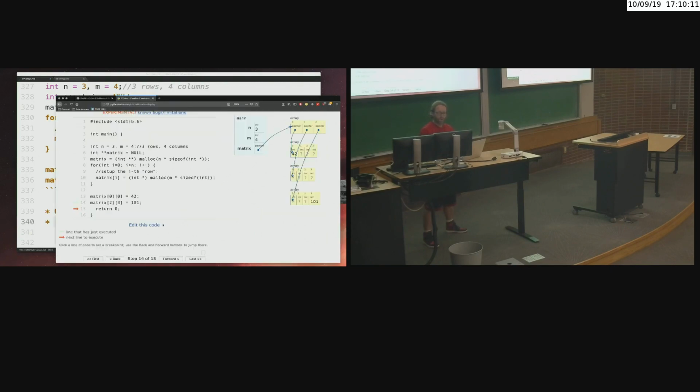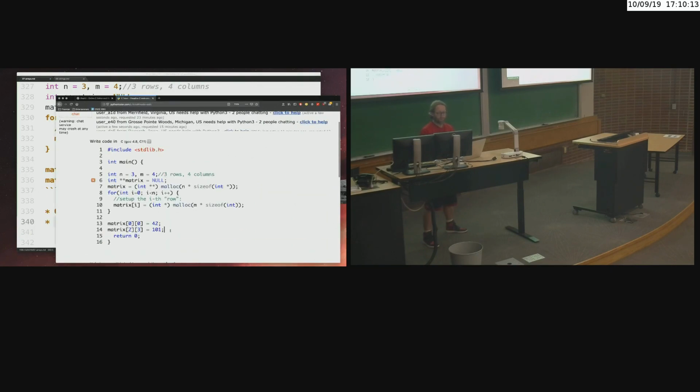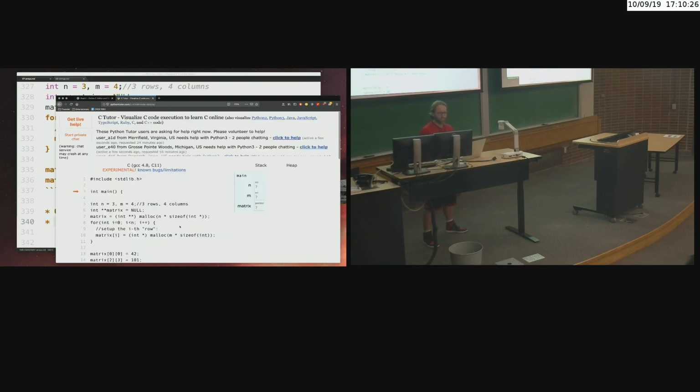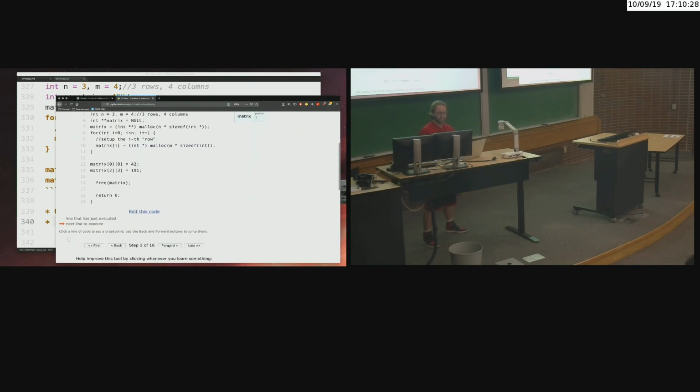Let me go back over to this code, edit it. All right, I used it, whatever I wanted to do with it. And let's go ahead and free up the matrix. Let me go ahead and try and see what that looks like. Again, I'll go ahead and fast forward through this all, and fast forward all the way down to line 13, 14. We set it. There we go.